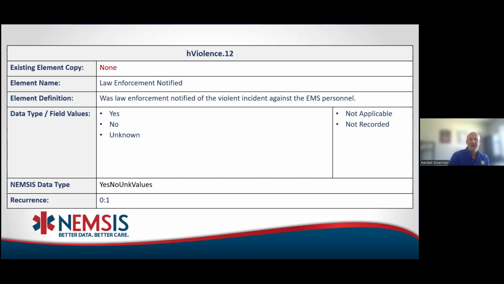Few more to go here. H violence.12. Element name, was the law enforcement notified? Definition just being, was the law enforcement notified of the violent incident against EMS personnel? Field values here include yes, no, and unknown, with a recurrence of 0 to 1.